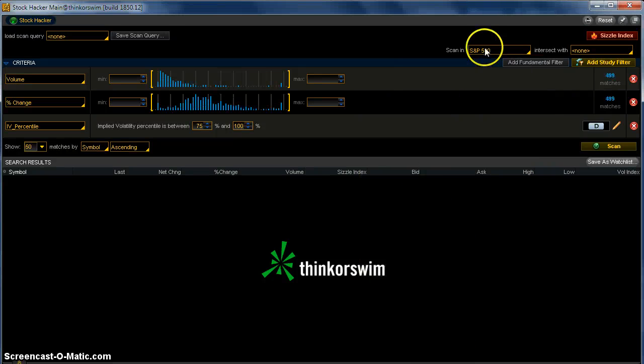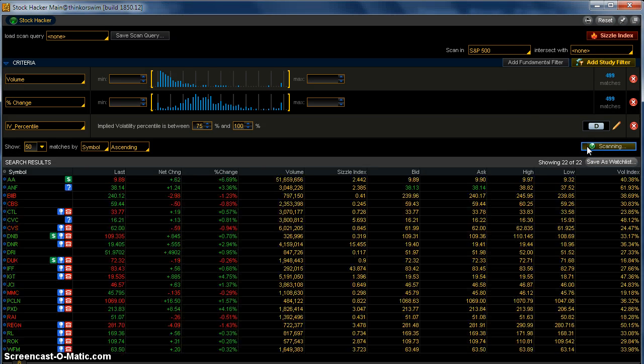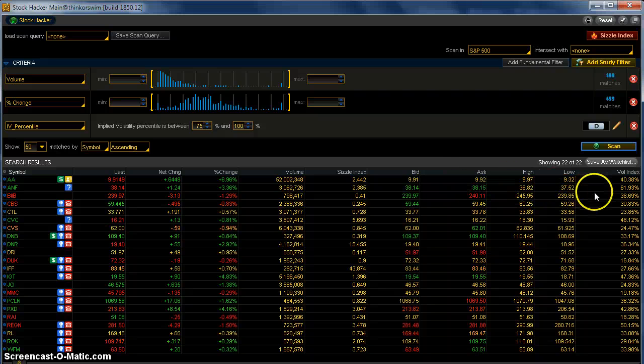Okay, and so there it is. And then I'm just going to click on the scan button. And shouldn't take too long. And you can see it found 22 stocks. Did it pretty quickly. And so every one of these stocks showing down here has a IV rank or IV percentile above 75%. But I don't even see IV percentile or IV rank anywhere on here.